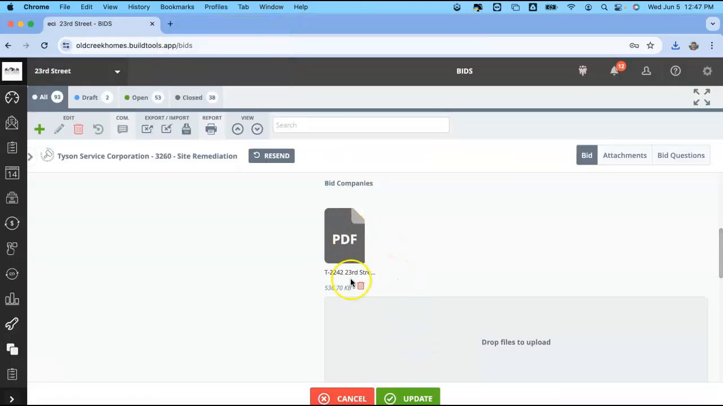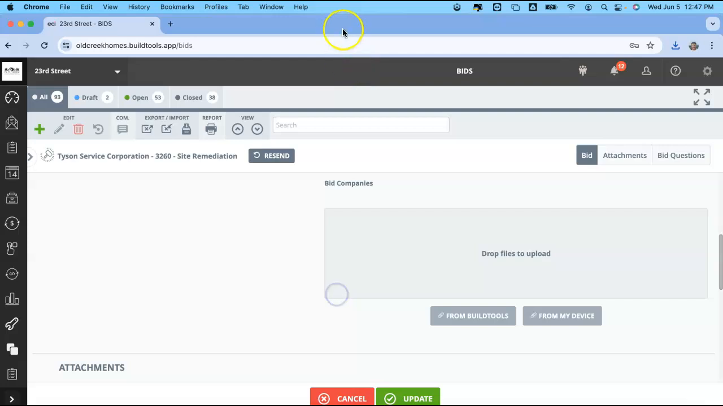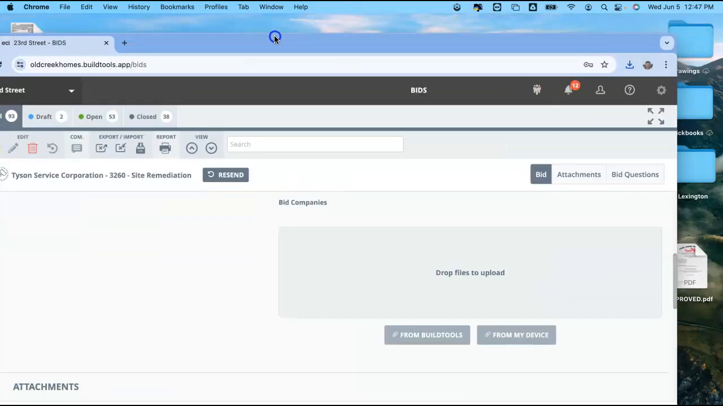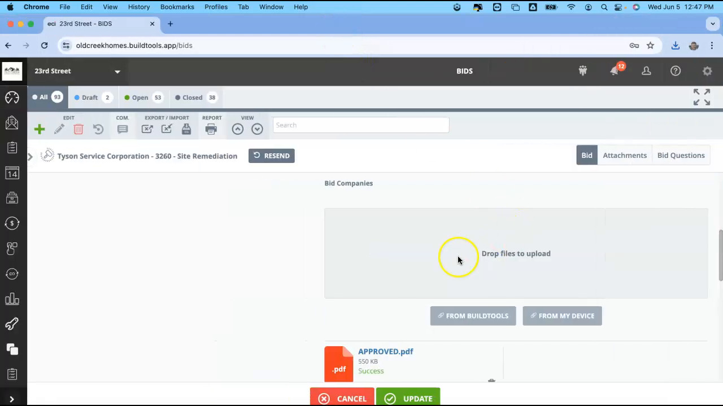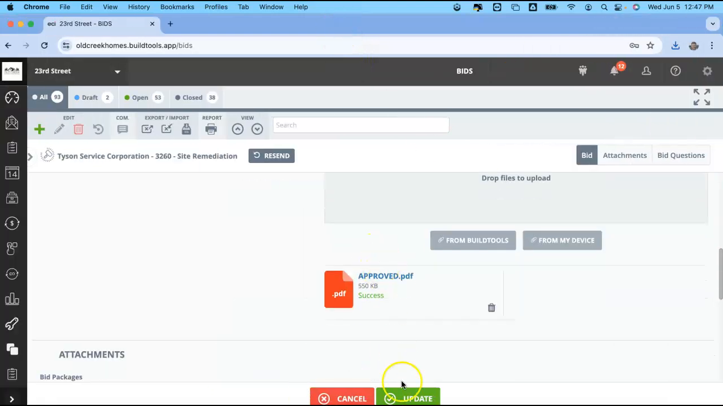Or you could change it here. Actually, you know what we're going to do? We're going to go ahead and delete this one. And we're going to go to approved right here, and we're going to go ahead and save that.